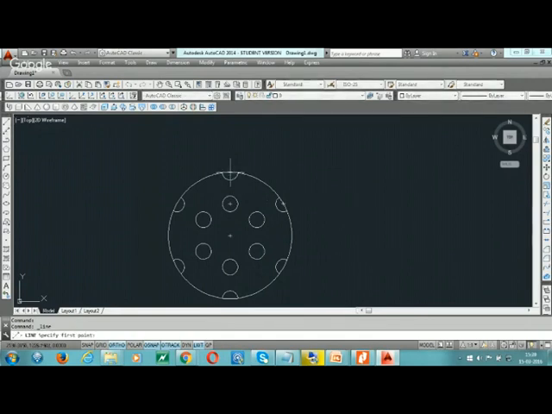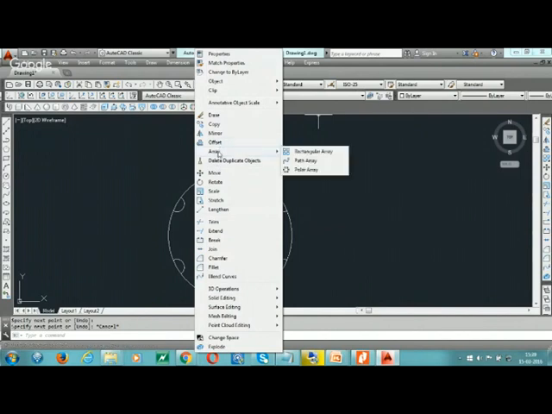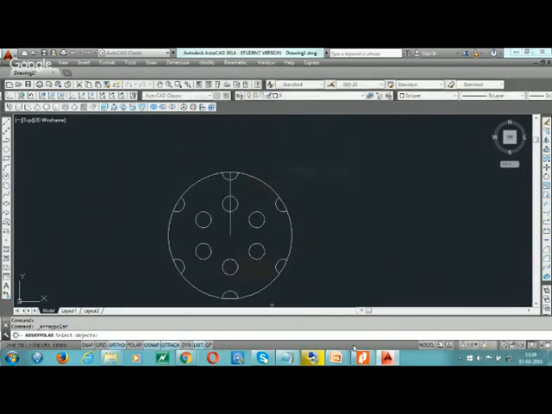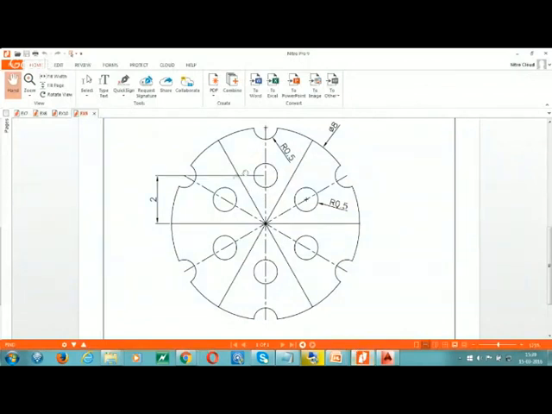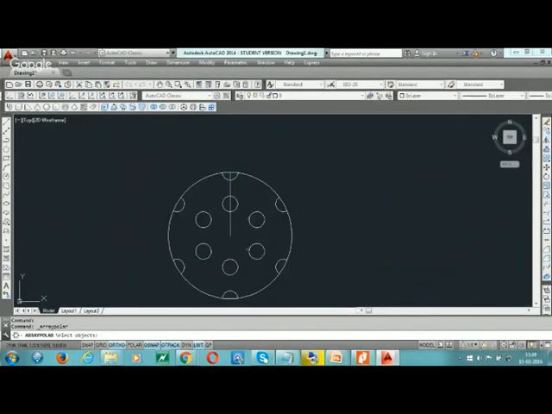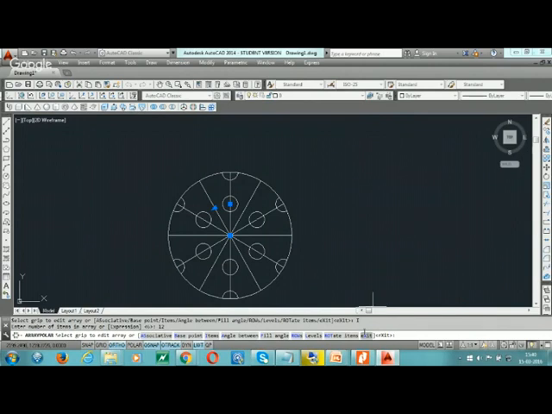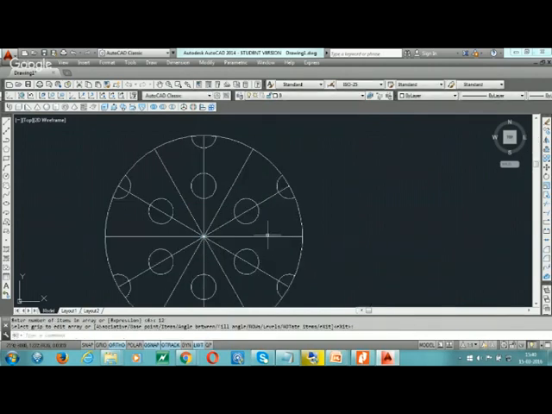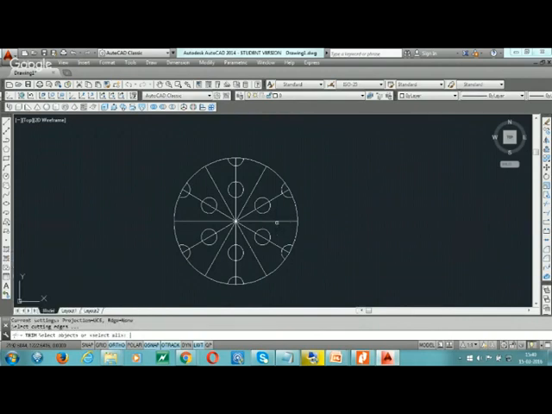Take a line again, array, number of lines here, अच्छा ये गिनी नहीं थी हमने पहले, 12 थी। Select object, base point, item goes to 12 and accept. Now we use trim command, tr, enter, select all.